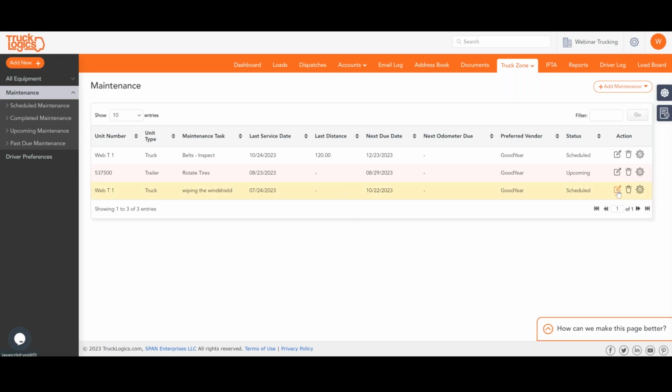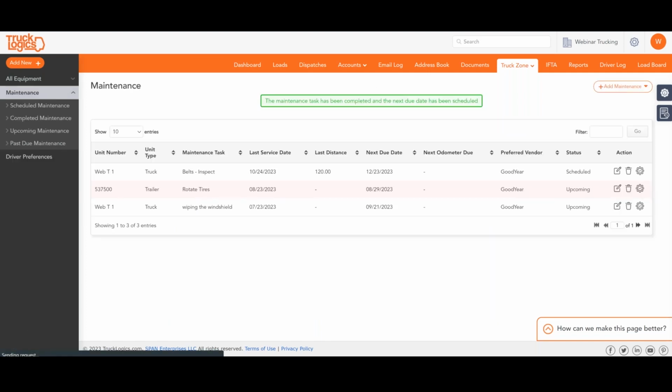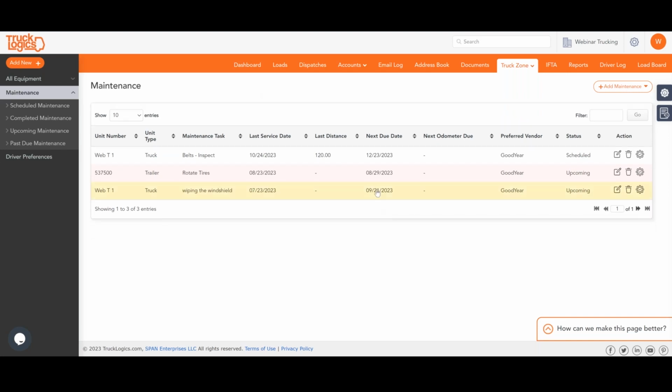And if you need to make any edits, you'll come over here. Say we, sorry, put it for 3 months. Say we should have just put it for 2 months. We can edit that. I just updated that, and we'll click save. And now you can see it's now showing 9/21 instead of July 23rd, October 22nd.